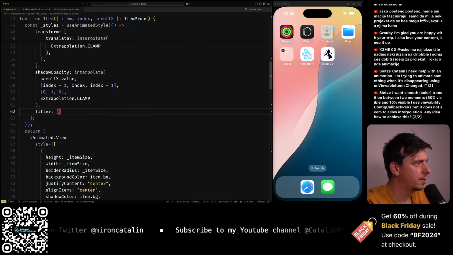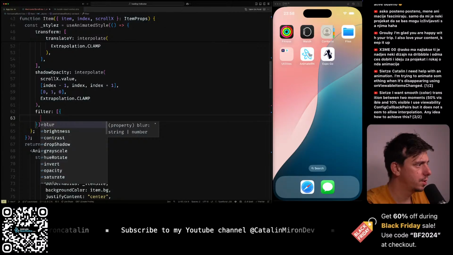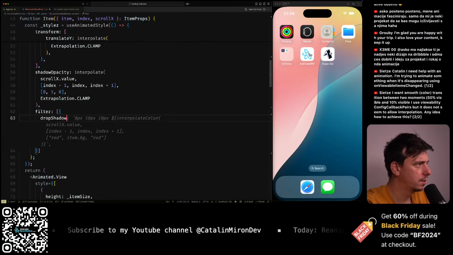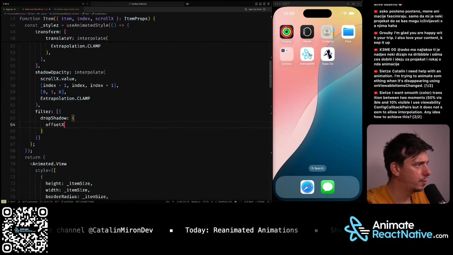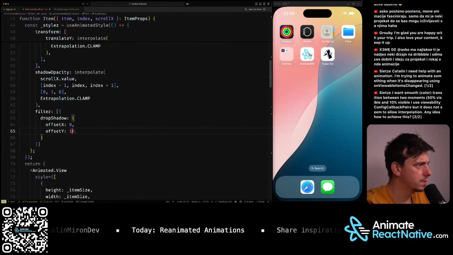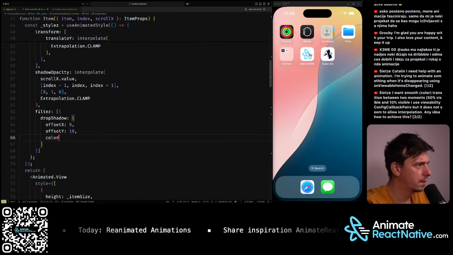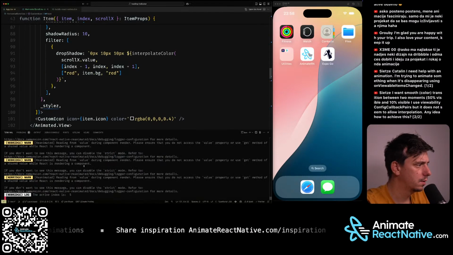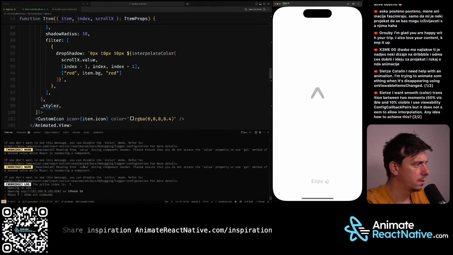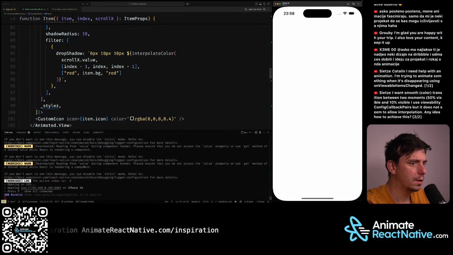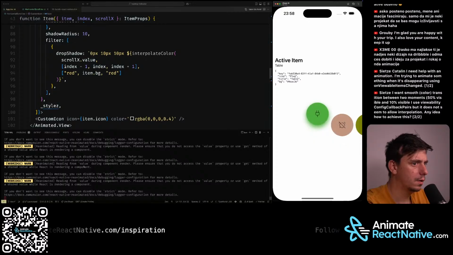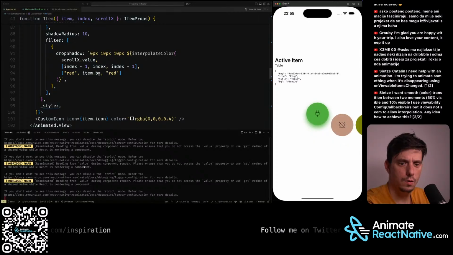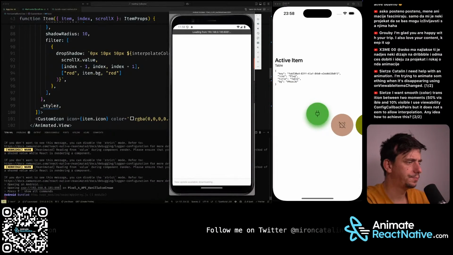But what if I'm going to give a shadow of offset 0 and color red? Let's see if this is working. Okay, so this is working on Android. See?